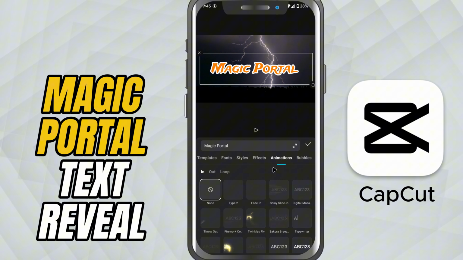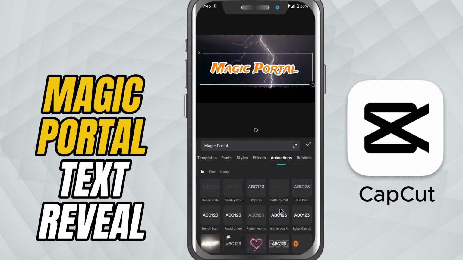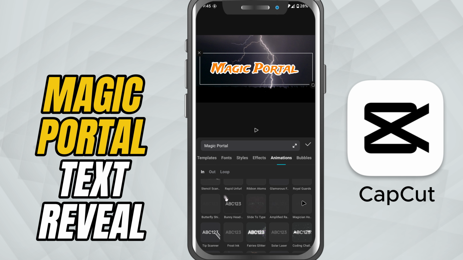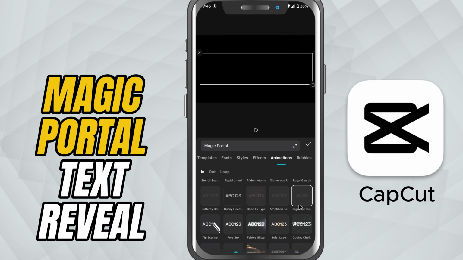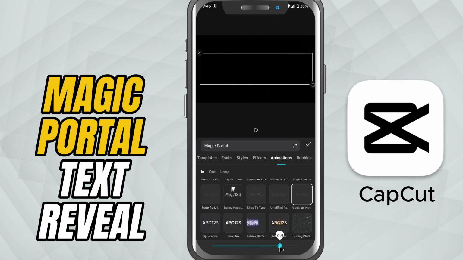Once your text is styled correctly, tap on the animation tab. Go to the in tab, which contains all the entrance animations. Scroll through the list until you find Magician Hoop. Tap to apply it, and you'll see your text reveal through a glowing circular portal. Smooth, magical, and visually striking.